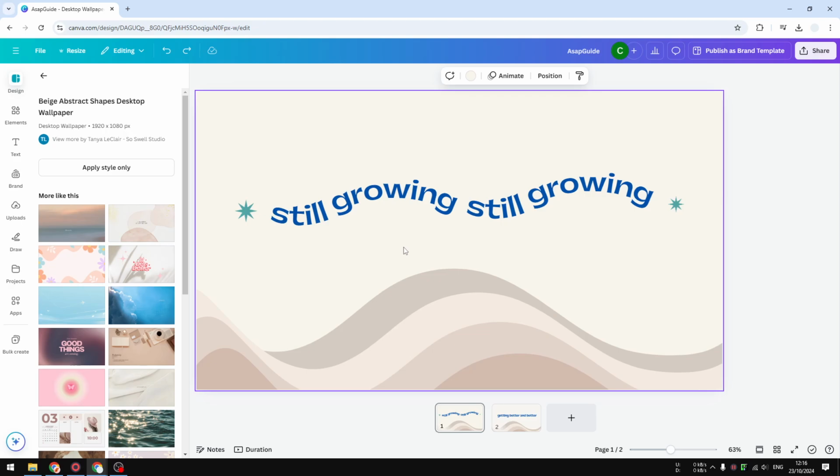So the question is, can you create this design in Canva? The short answer is yes. There are two methods you can try. So I'm going to show you how you can get this effect on your text.